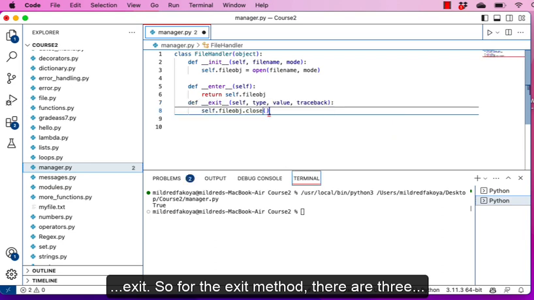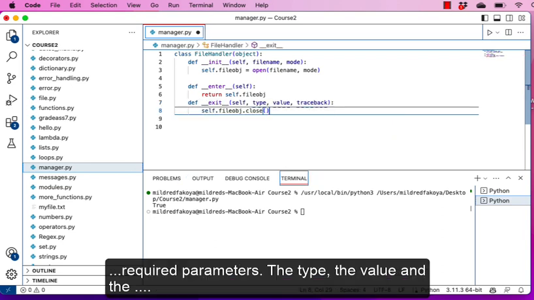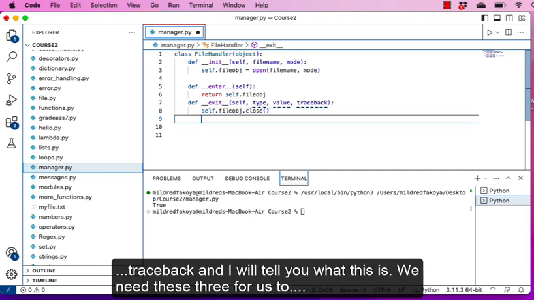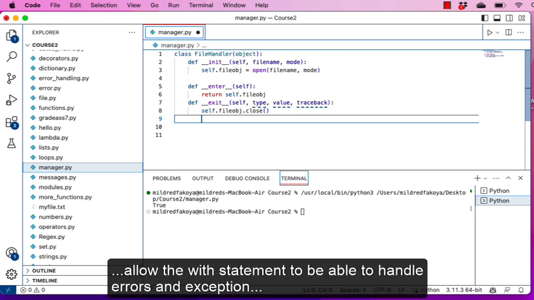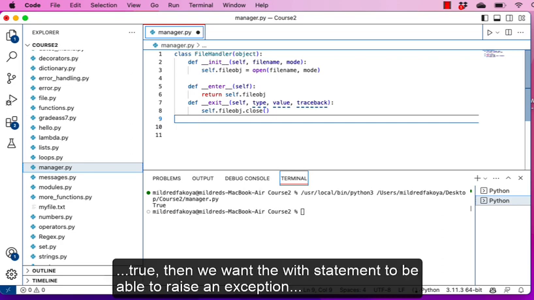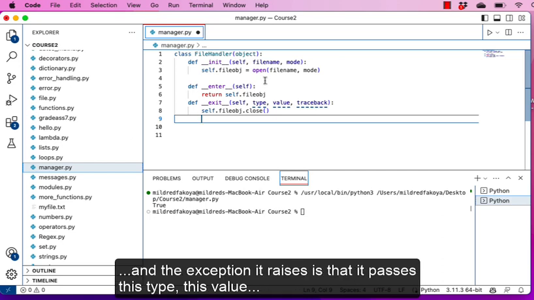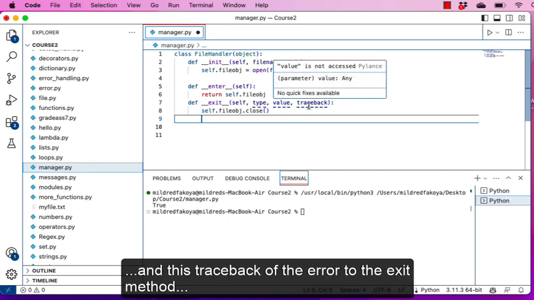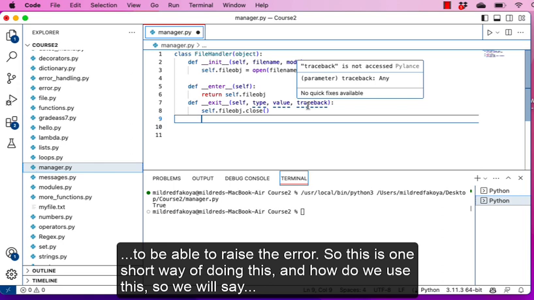So for the exit method, there are three required parameters: the type, the value, and the traceback. And I'll tell you what this means. We need these three for us to allow the with statement to be able to handle errors and exceptions. So anytime the exit method returns anything that is not true, then we want the with statement to raise an exception. And the exception it raises passes this type, this value, and this traceback of the error to the exit method to be able to raise the error. So this is one short way of doing this.